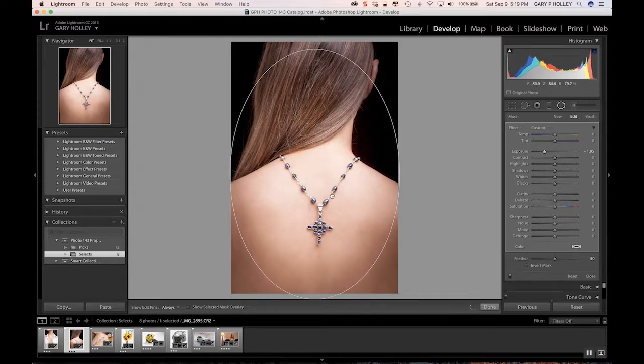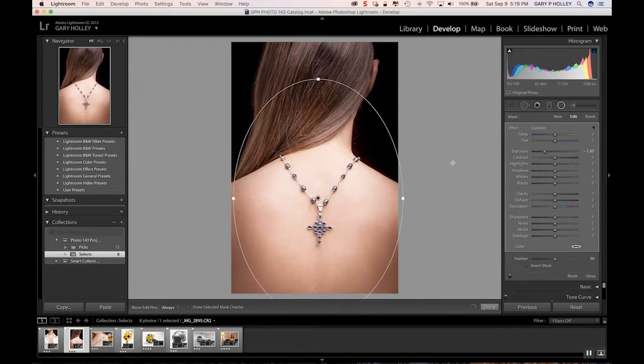especially since our focus here is on this piece of jewelry. We don't need everything to be tack sharp or at the same value. By creating a different change here on the edges, it draws the viewer's eye into the lighter area here. And that's kind of the goal with shooting jewelry or shooting certain things. You can do it with people, for focusing on their face or whatever.